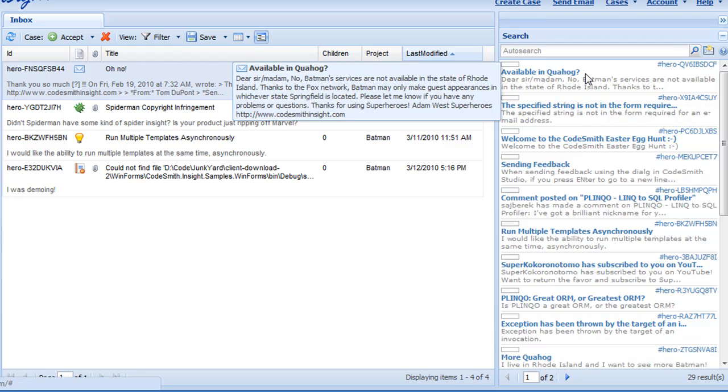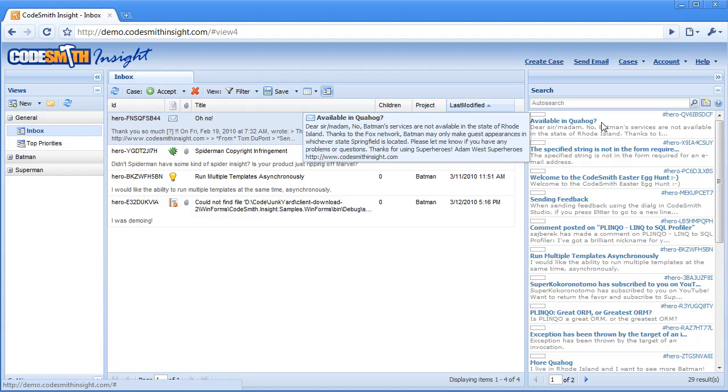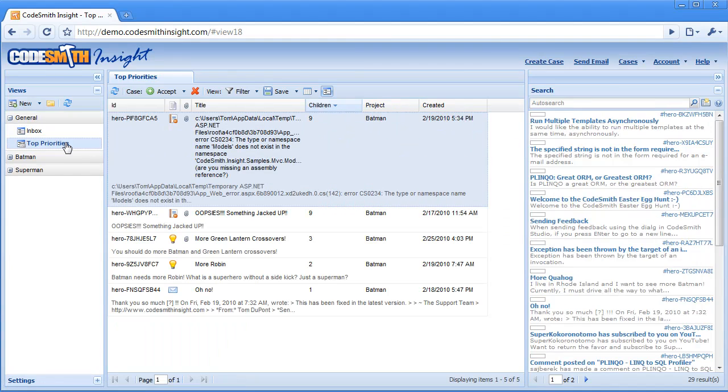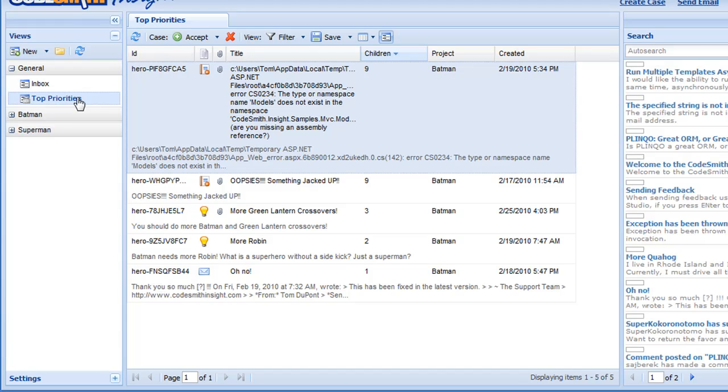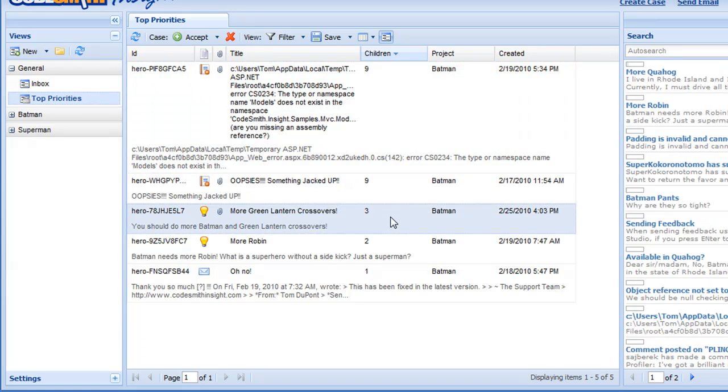This causes the two cases to become merged, meaning that the case that was dropped becomes a child of the one that was in the search, the parent. You can then create views that sort by cases with the most occurrences, or children. This provides you with a crystal clear view of what your users need or want the most.